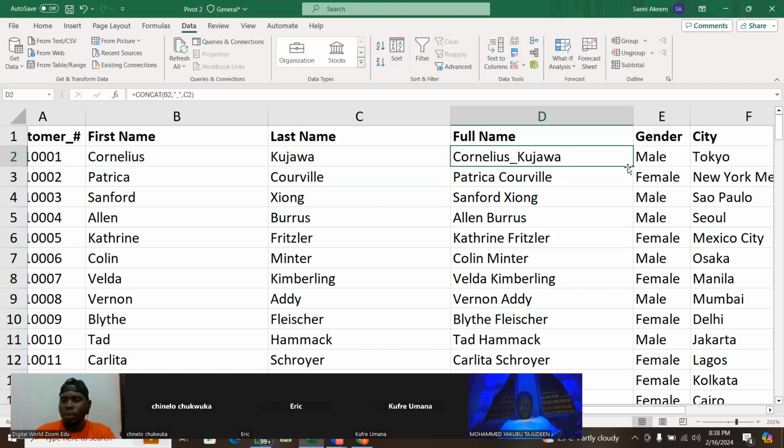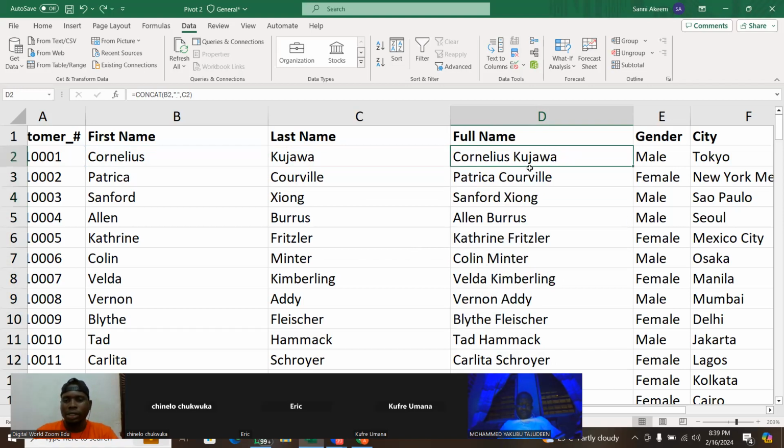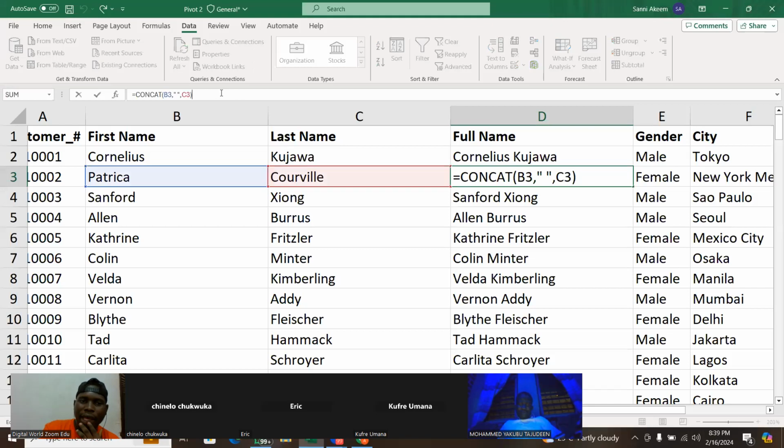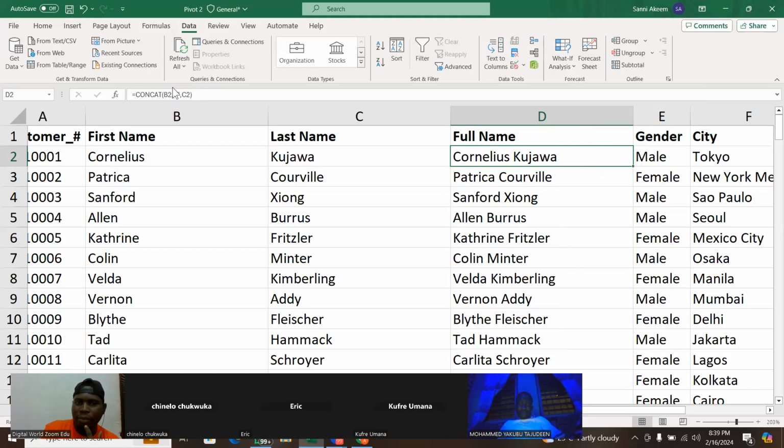Then right here, if you copy it down, every other thing we have underscore, underscore, and underscore. But I'm going to use space. But now, if you come up here, you see that instead of showing you the name, it starts showing you formulas, right?